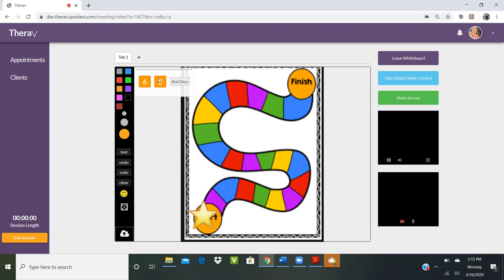If you have a smaller game board like this, I suggest using just one of the numbers instead of both dice. Just pick one. So say we'll use the first number or we'll use the second number, and then you can go through the game with that. You can also draw on top of it. So if you had an artic or a language activity, they could draw on the whiteboard and annotate however you would like them to.